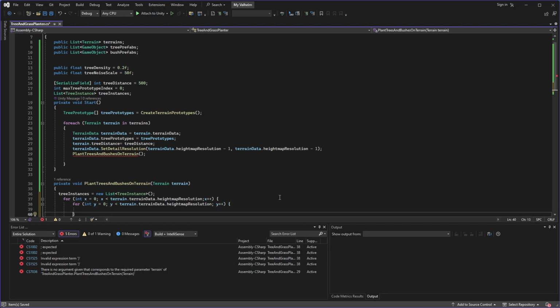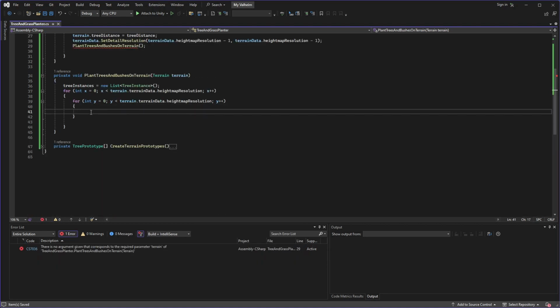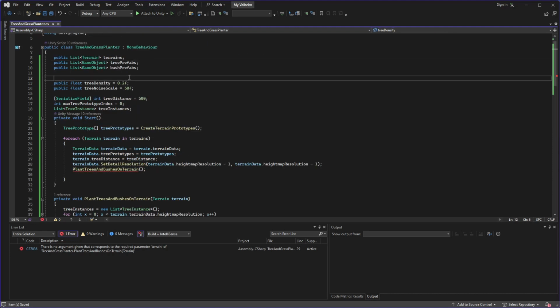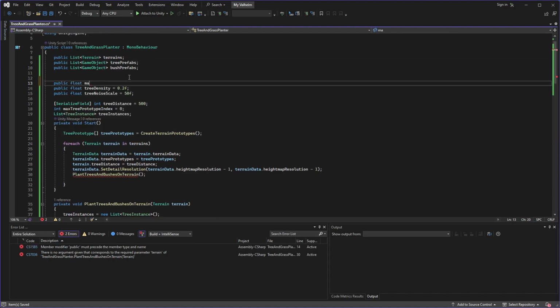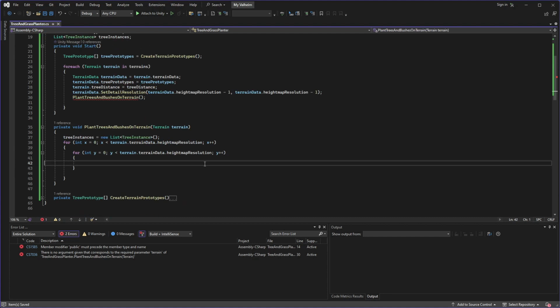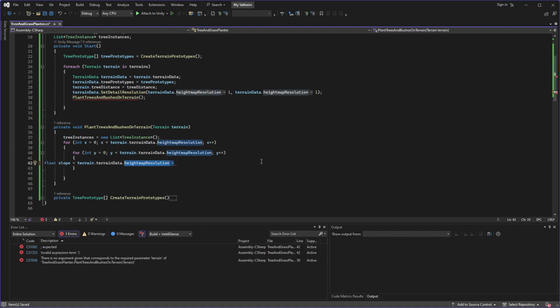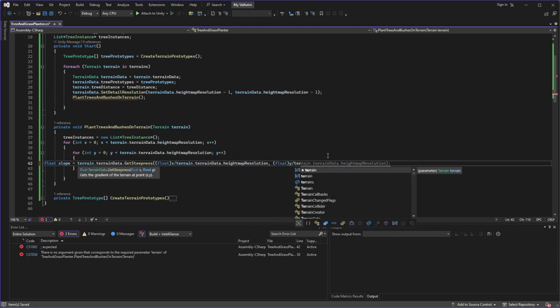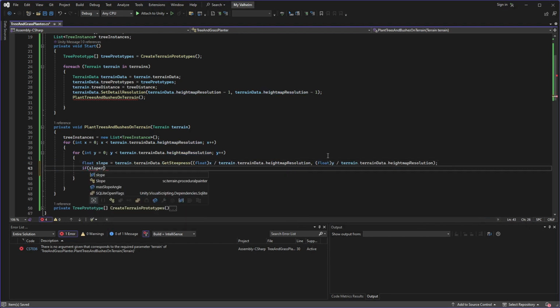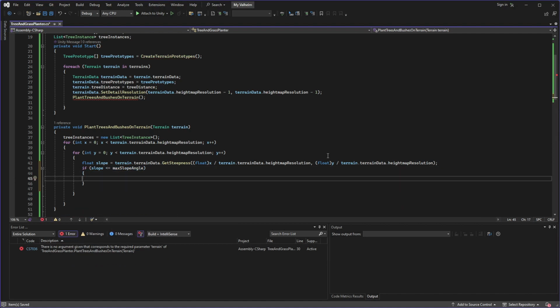The first thing I want to check is the slope at the selected coordinates. If the slope exceeds the angle I defined, I can't plant anything here because the terrain painter has painted the terrain with a rock texture beyond a certain slope. I don't want a tree to appear on top of a rock. The getSteepness method gives us information about the slope of the terrain at the specified coordinates. If the slope is less than what I defined, I can plant vegetation.